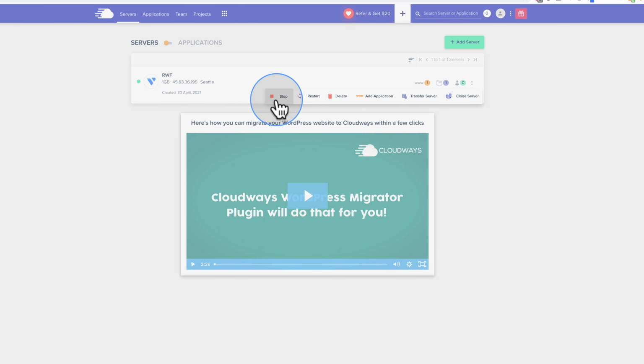We get more options. We can stop the server from running. We can restart it. We can delete it. We can add an application. We can transfer the server. And we can clone the server. And transferring allows you to transfer the server to another user account on Cloudways.